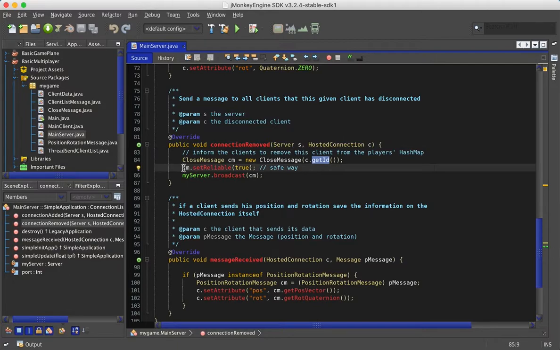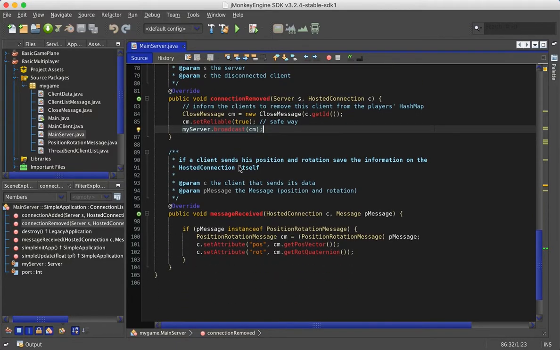In JMonkeyEngine you can send messages in two ways. Set reliable true sends via TCP, and if you put a false into the brackets, then it sends via UDP. TCP is a safe way, UDP is a fast way. So if your client has disconnected and you want to close it, it's very important to do it the safe way and to broadcast this message to all clients, so that every single client will really remove the disconnected client from its list.